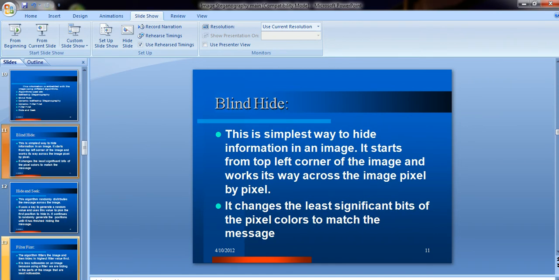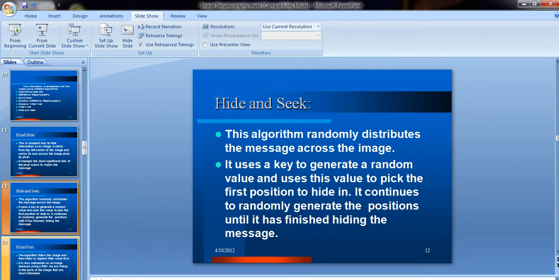Blind hide. Among all the available algorithms, this is the simplest way to hide information in an image. It starts from the top left corner of the image and works its way across the image pixel by pixel. It changes the least significant bits of the pixel colors to match the message. Coming to the second algorithm, hide and seek, this algorithm randomly distributes the message across the image. It uses a key to generate random values and uses these values to pick the first position to hide it. It continues to randomly generate positions until it has finished hiding the message.